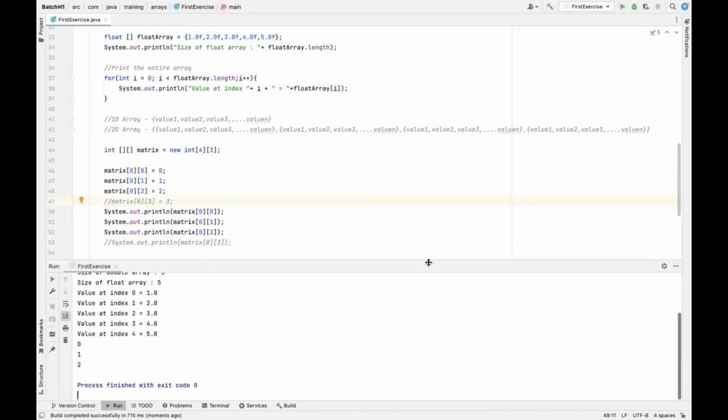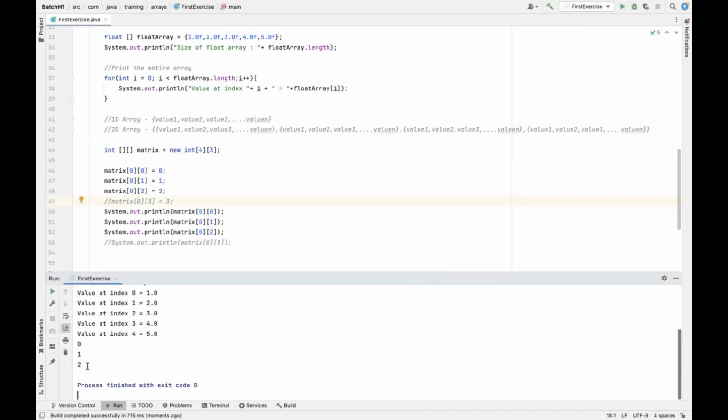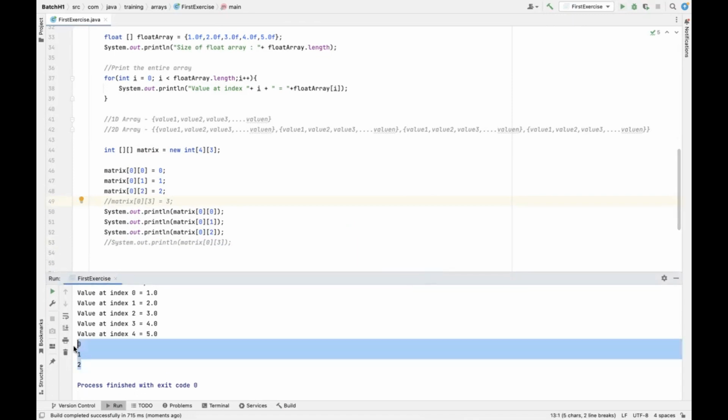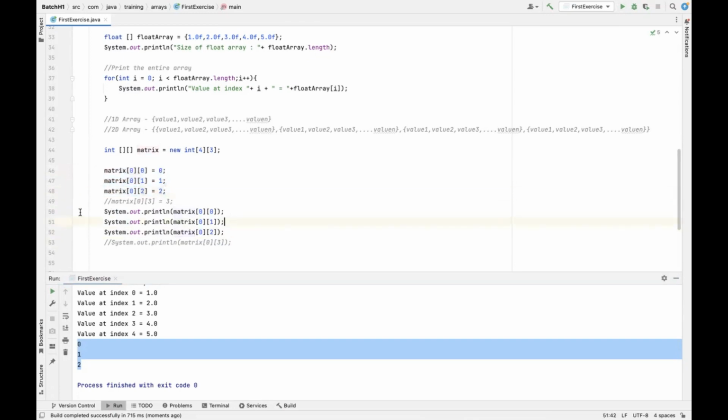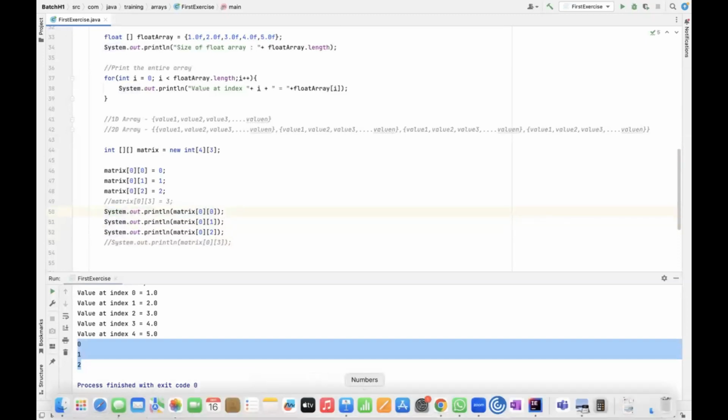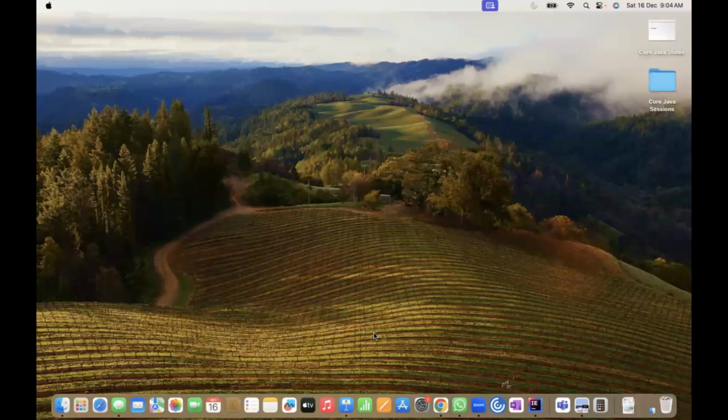See, we are getting the values, right? You can see this output 0, 1, 2. We printed whatever we had stored here at index 00, 01, 02. So we had printed the same. Is it clear to everyone?